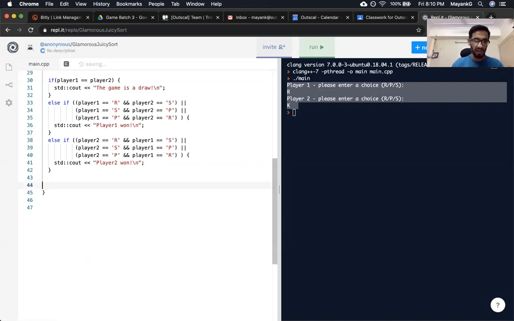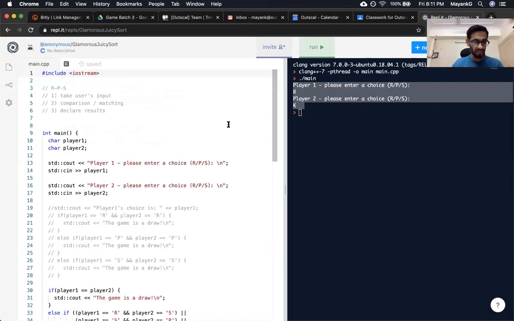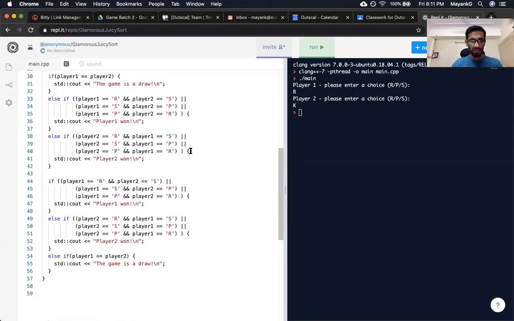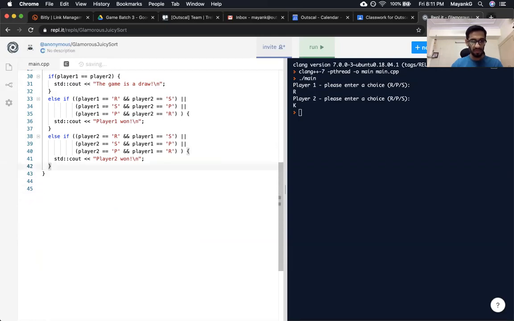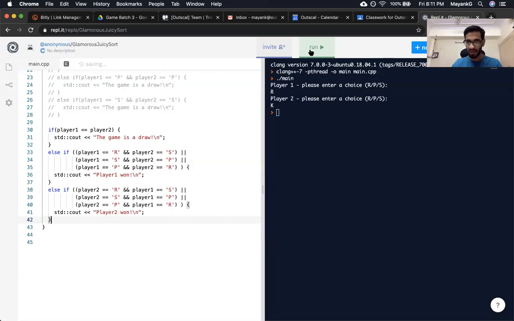So let's try to run this. Give it 1 second, Repl is reloading the page. Okay, so let's remove this. All right, so now before we go forward, let's just run this program and make sure that the output is coming out correctly or not.